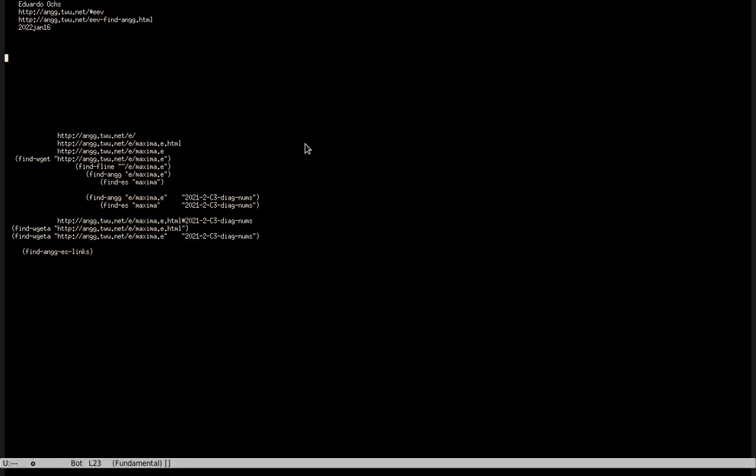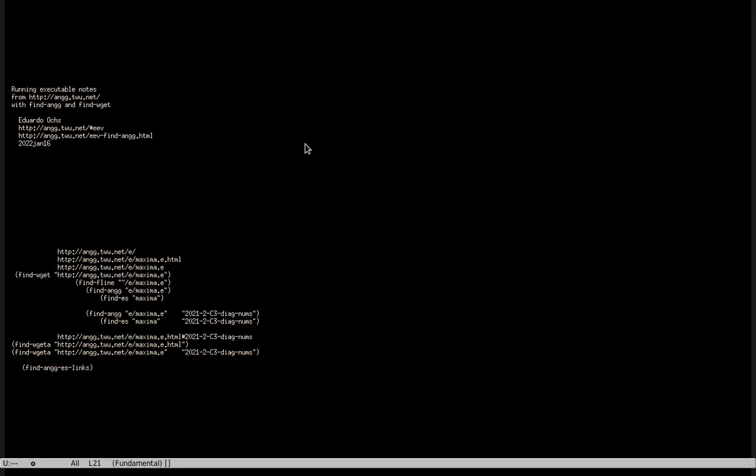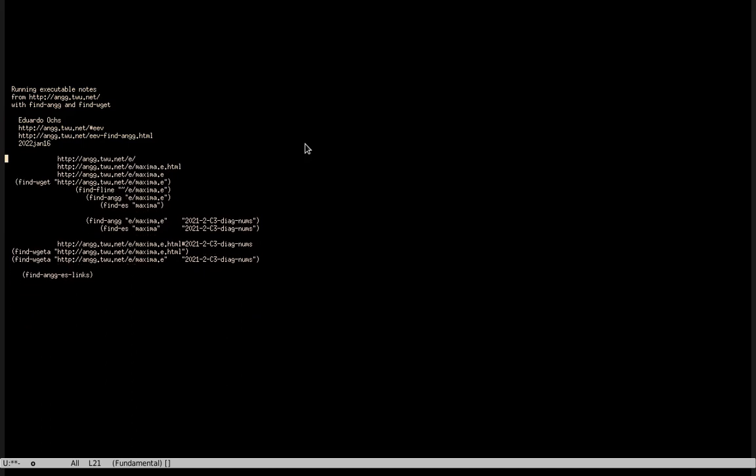Let me use a smaller font here. These are the things that I'm going to present. I put all my executable nodes on the web, practically everything. I mean, just a couple of files that I don't put there. Most of my nodes are in these files with .e at the end in this directory here.